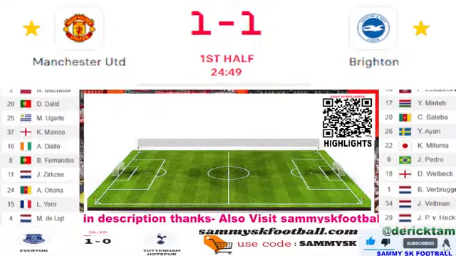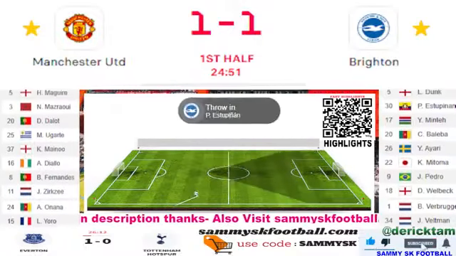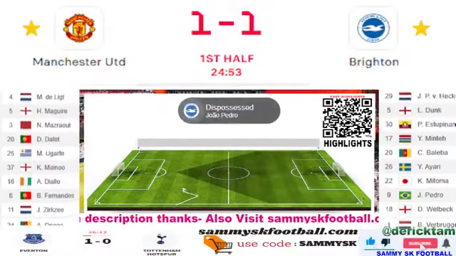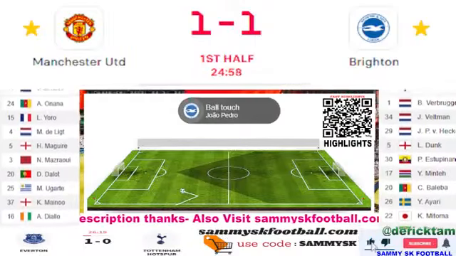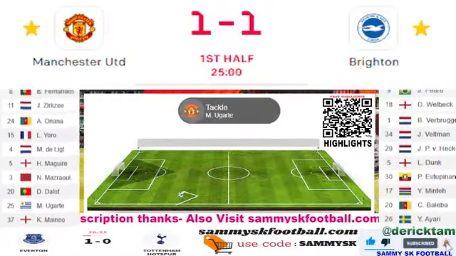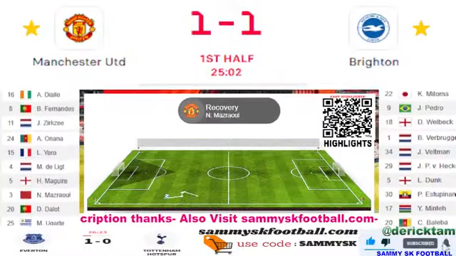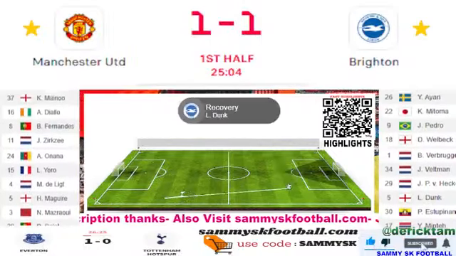Mitoma plays back to Dunk. Lewis Dunk, who is making his 476th appearance. Wow. For Brighton. I know it's outstanding. We were talking about him before the game. The club record is held by a fella called Ernie Tug Wilson, and Lewis Dunk is closing in on Tug.